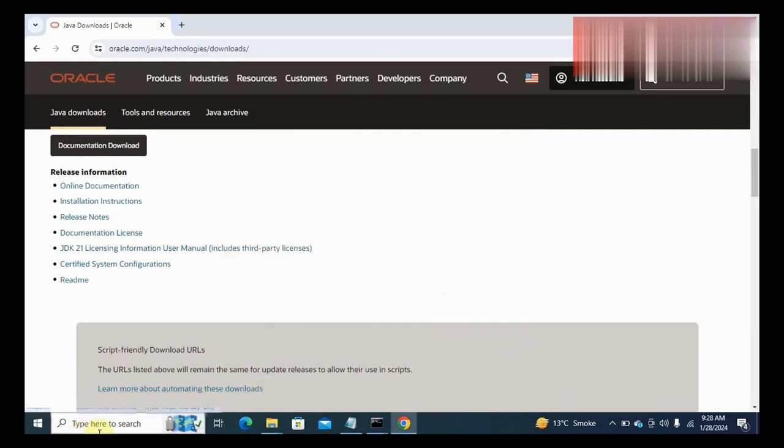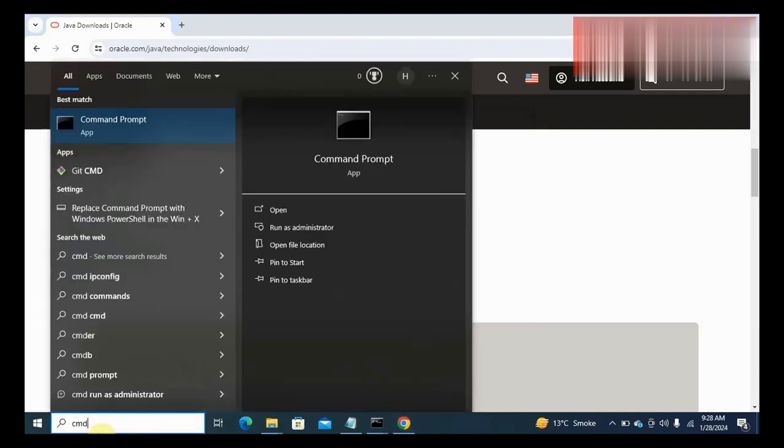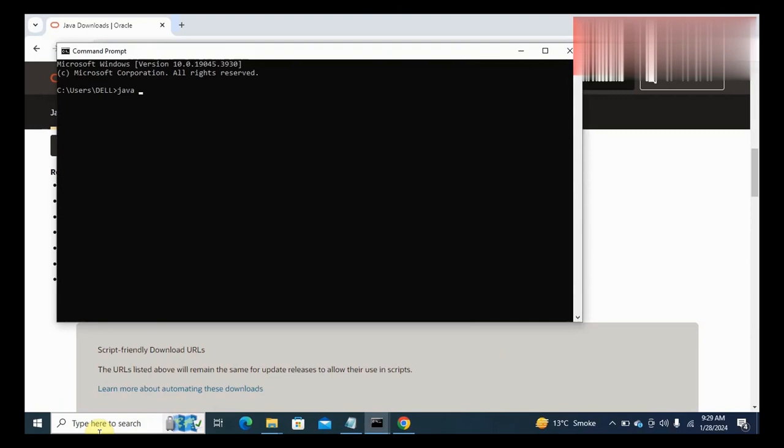How can we verify that Java is successfully installed in our system? So let's verify. In CMD, type java -version. Here you can view the latest Java version 21 is successfully installed in our system.